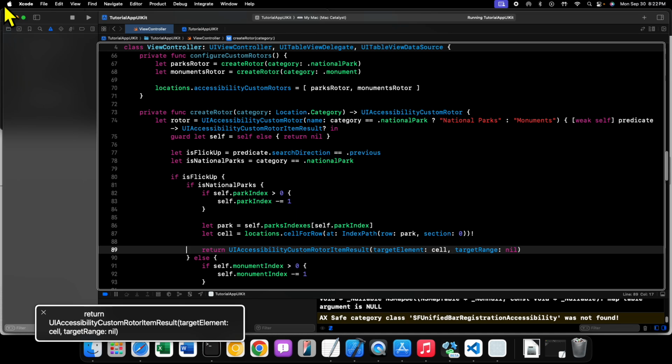And then we return a UIAccessibilityCustomRotorItemResult object with its target element being the cell that we just retrieved from our table view. So then VoiceOver or whatever assistive technology is being used will focus on that cell. All right.